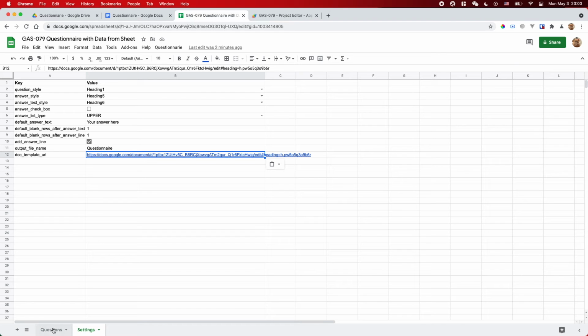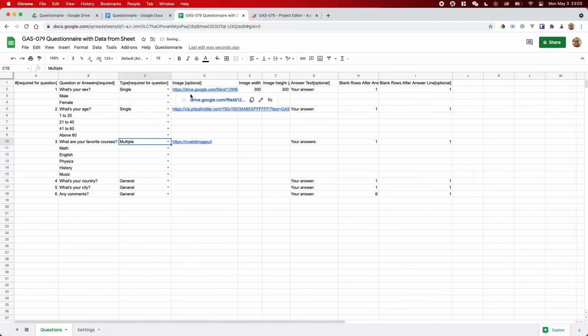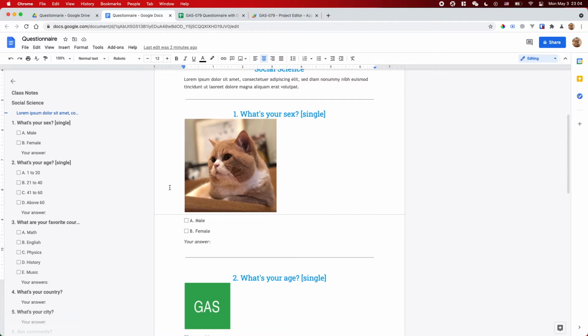We'll have some data in a spreadsheet. As you can see here, you have some questions and answers in the spreadsheet. And for the questions, you can do some settings. For some questions, you have a single select, and for some questions, you can have multiple select for the answers. And also, you can insert one image. This is optional for your questions, as you can see here in the final result.